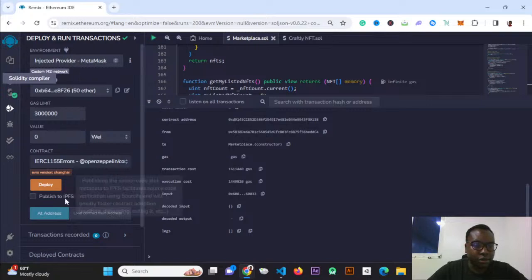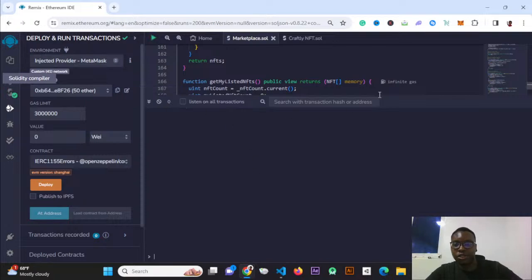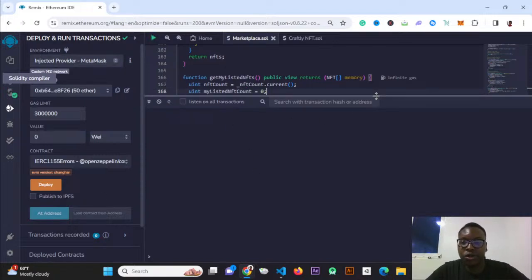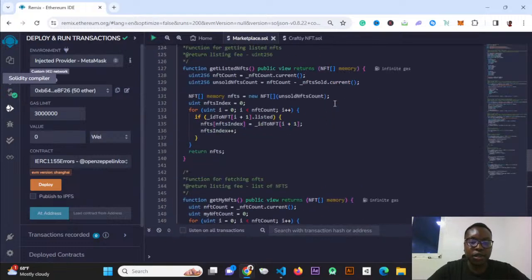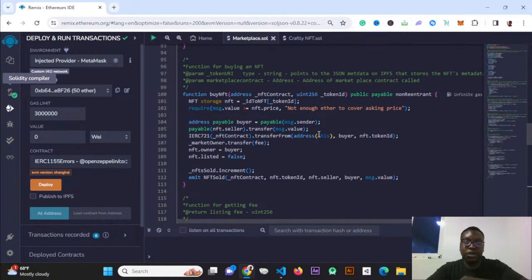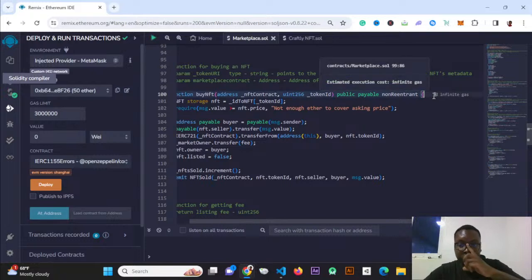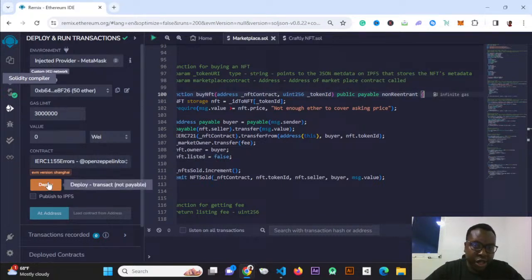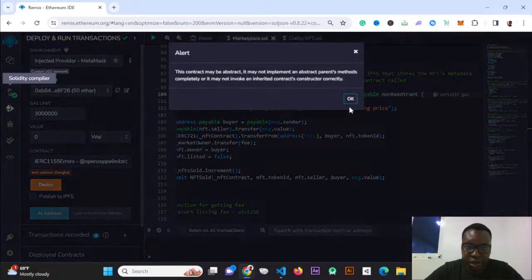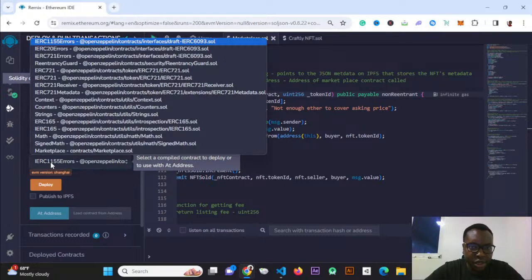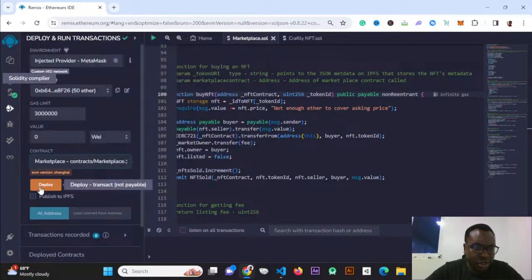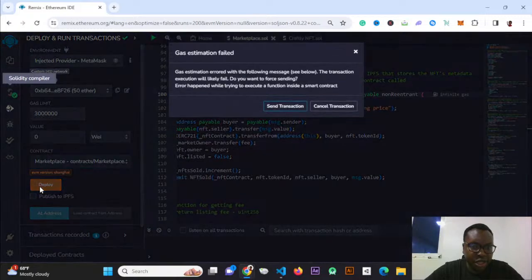Telos, EVM. Okay, I think that's okay. Let me clear this. Like I mentioned before, I'm going to show you how to do this with Remix as well as now with Truffle. The only challenge might just be the gas calculation, because I know it's a bug on Remix that's currently there. If I go ahead and deploy, let me pick the right contract, the marketplace contract. If I click on deploy, it may give me a warning. So this is what I was talking about.